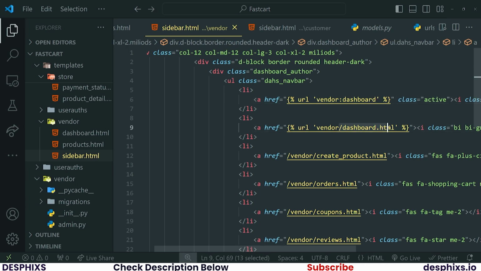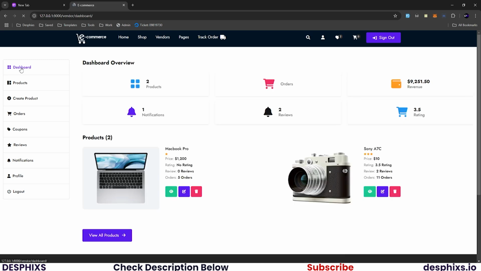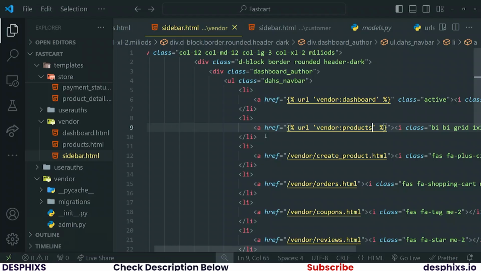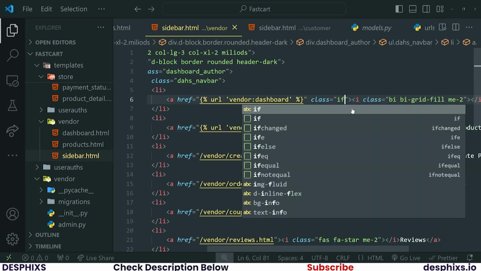Same thing is going to happen here. I'm going to say vendor, then products. Let's see what we have. So when we reload this page, this is going to take us back to the dashboard, and this is going to bring us to the vendor. Very good. For us to change this active here, let's write a simple conditional statement in here.